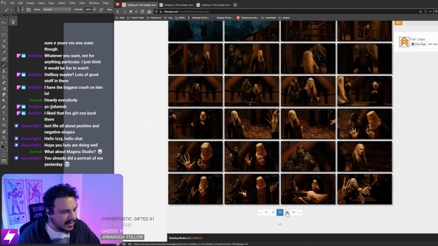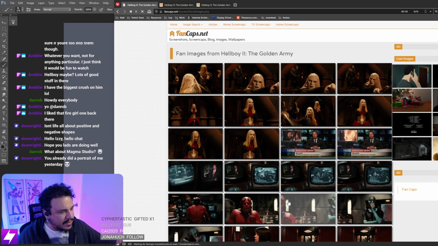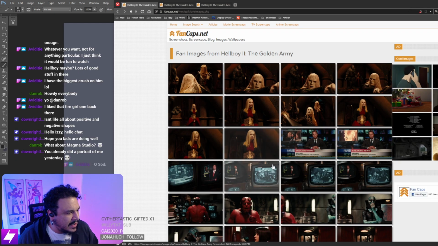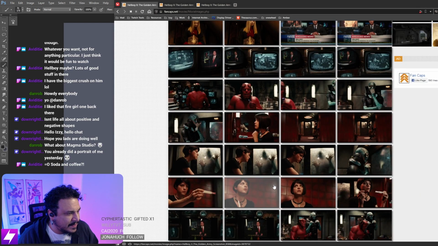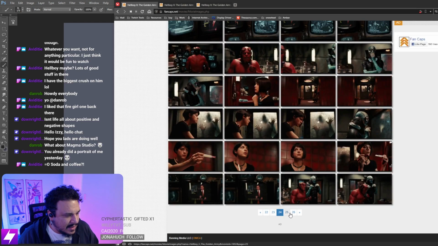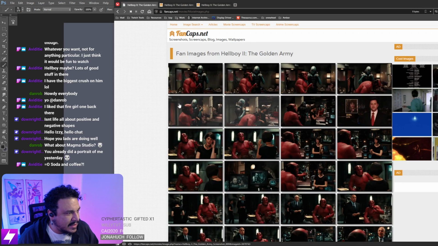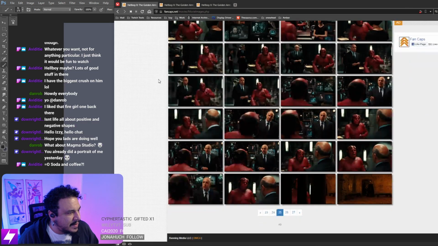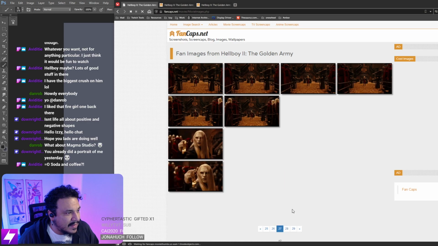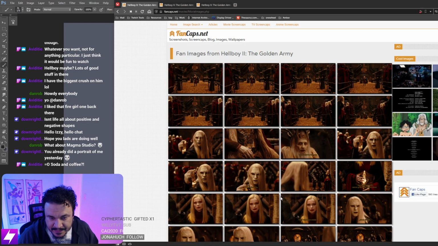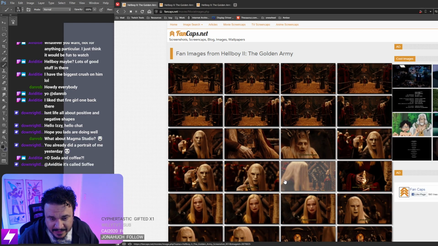I like these colors. There's definitely a through line of gold and teal throughout this film. I think the gold and the teal are the base colors for the theme. Which makes sense. It's called the Golden Army.